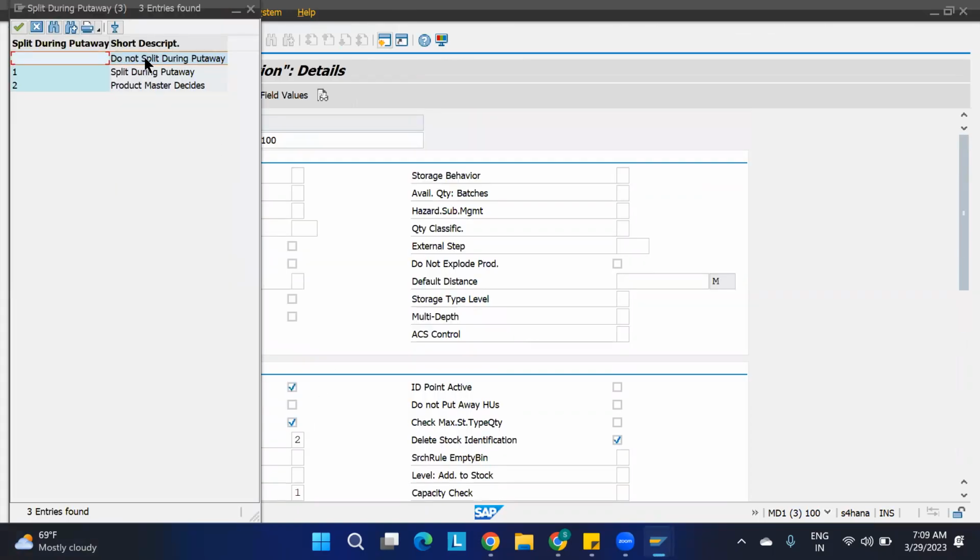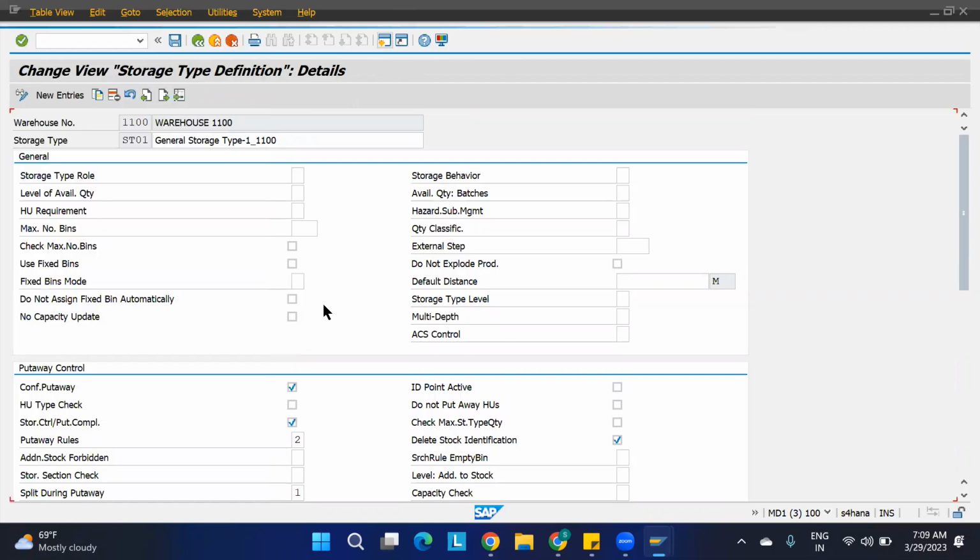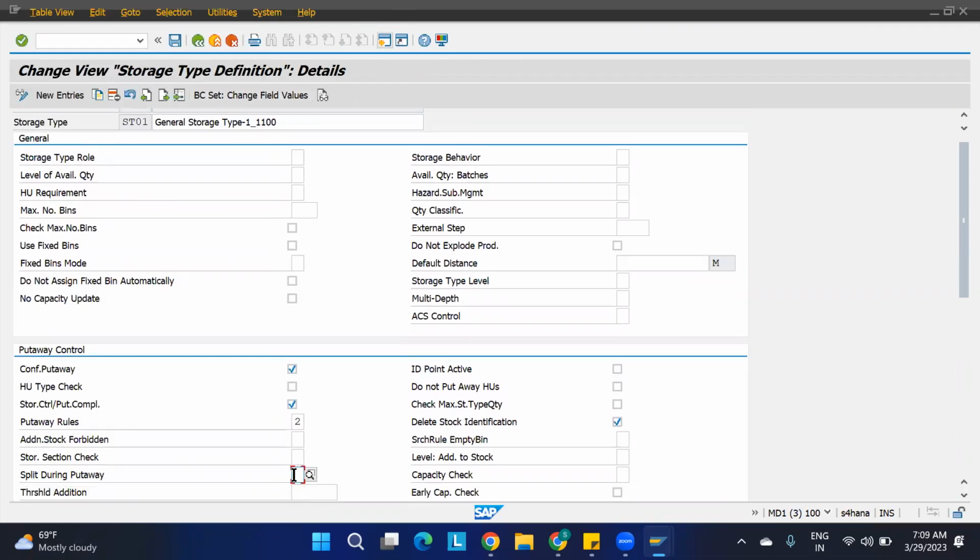Do not split during the put away is one option. Split during put away is another option. And second, product master decides is the third option. Now I'll just take, do not split during the put away. I'm going to take this. And I have given the rule addition to existing stock.